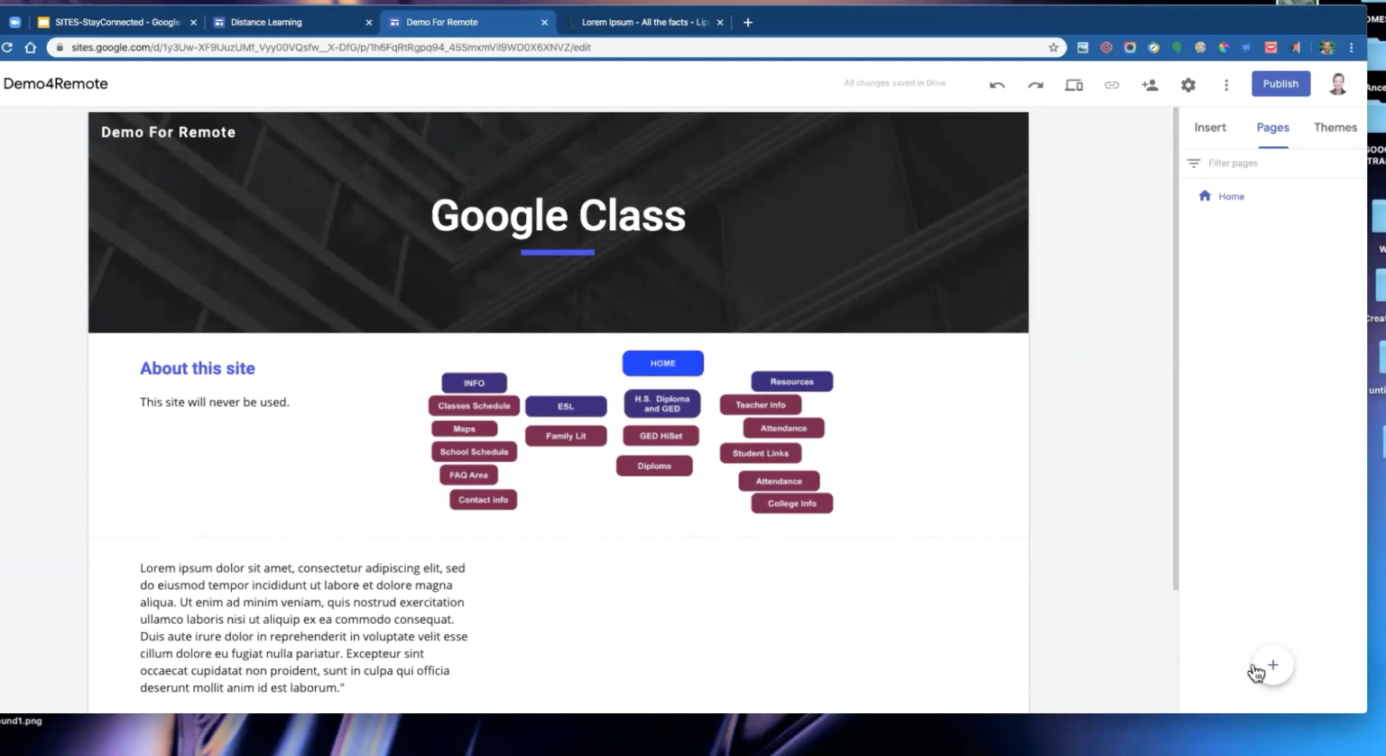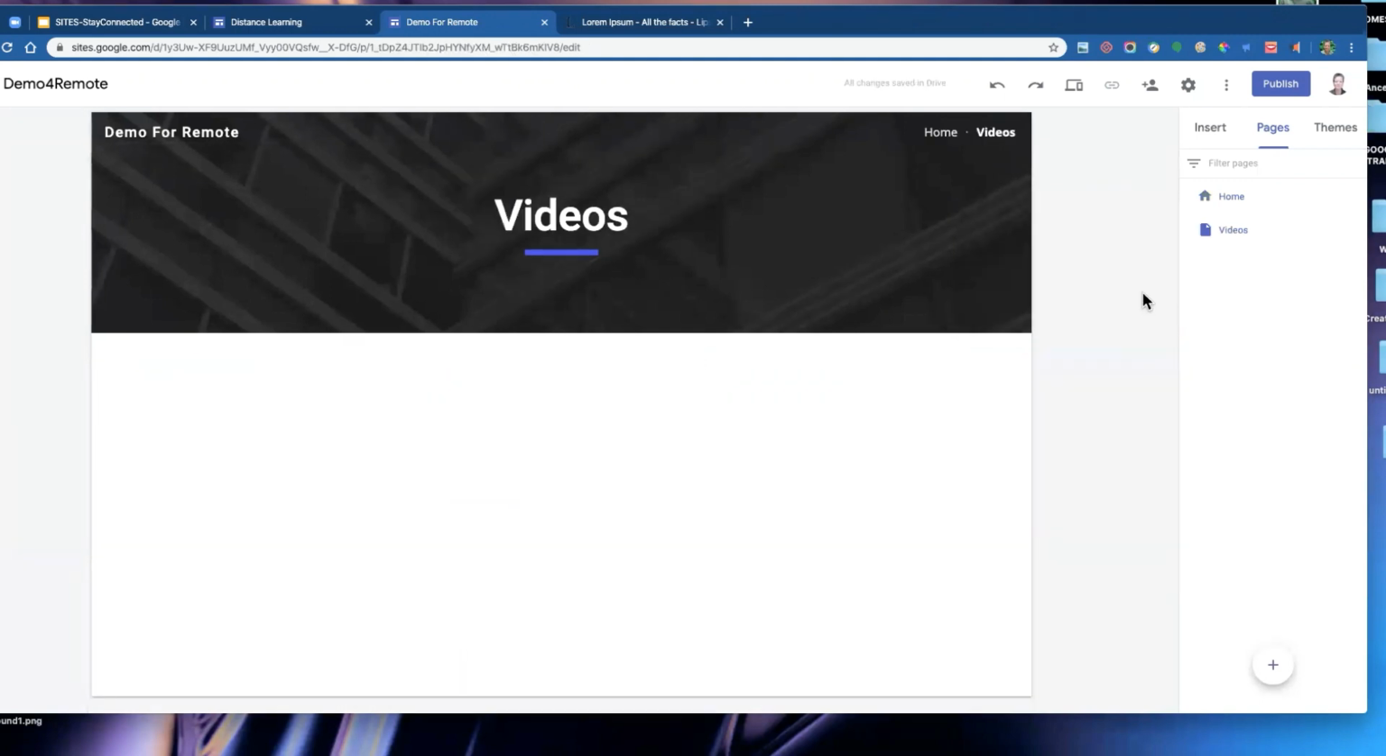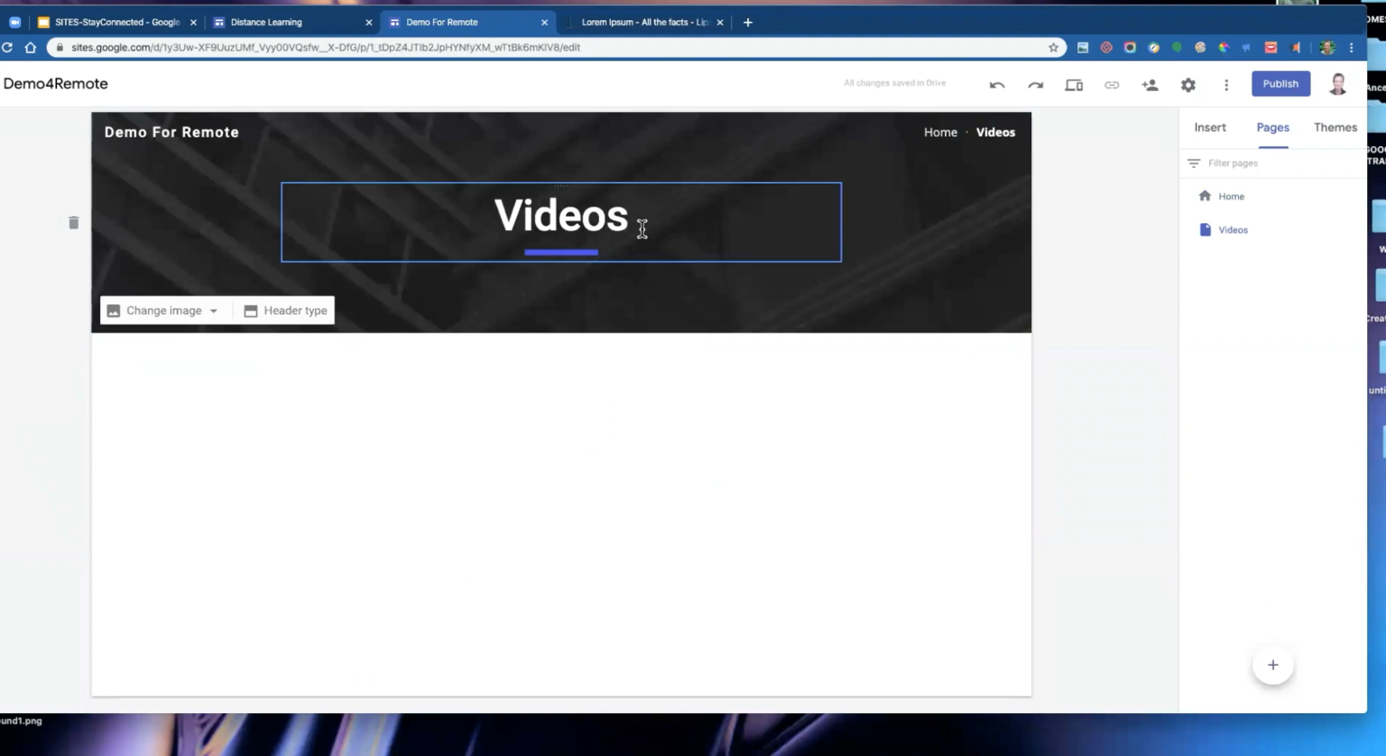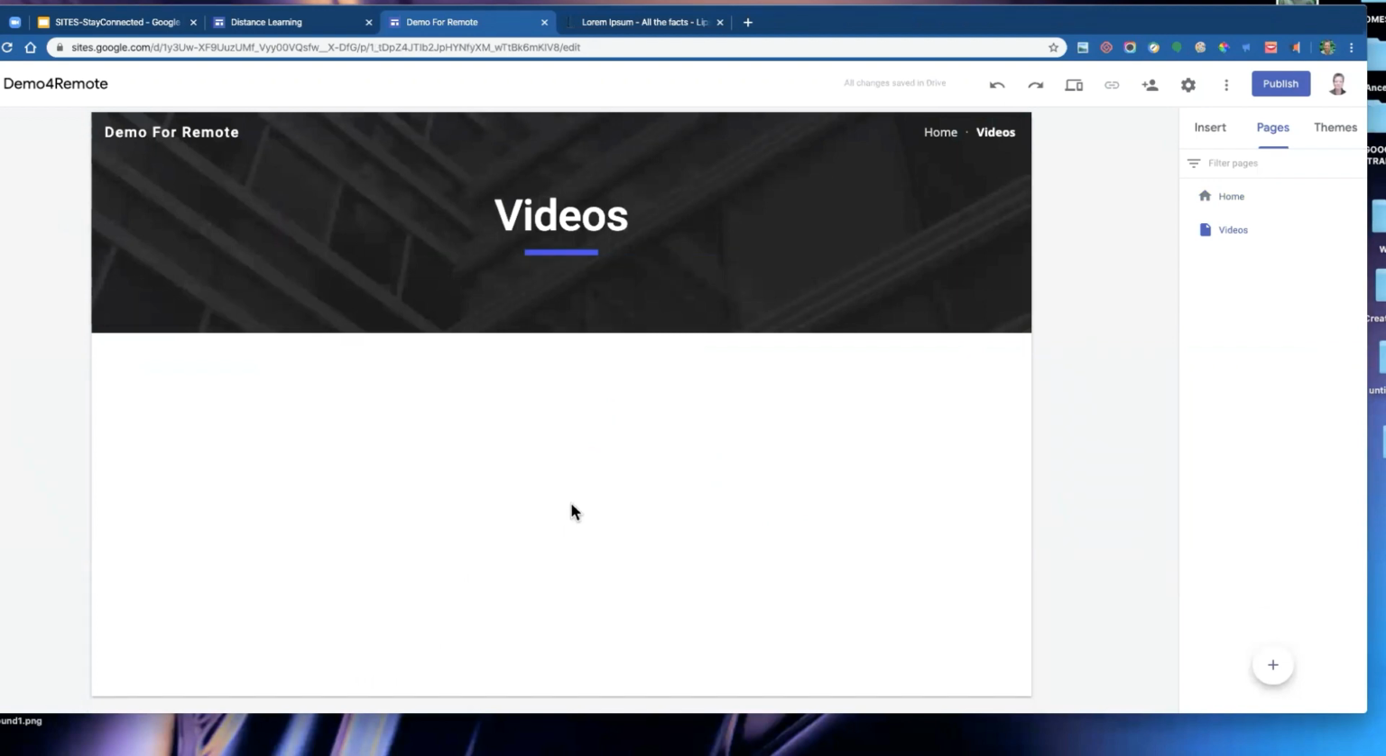Down at the bottom of the Pages tab, you're going to see a plus button, much like you did when you created your site. And we're going to add a new page. We're going to call this page Videos and say done. It automatically goes to the videos. It opens it up for you and puts it there. Okay, so now we want to insert a video.